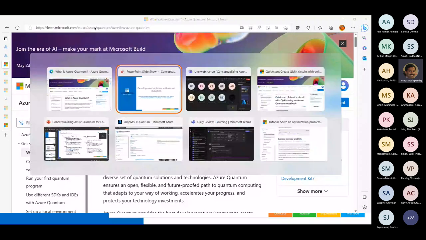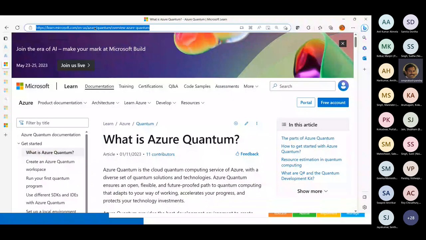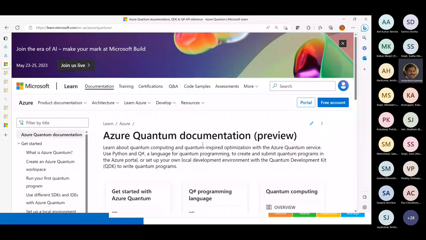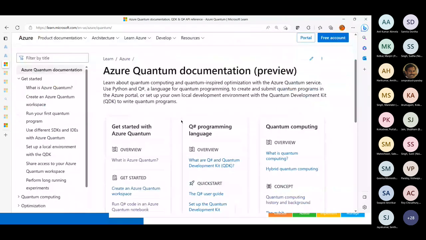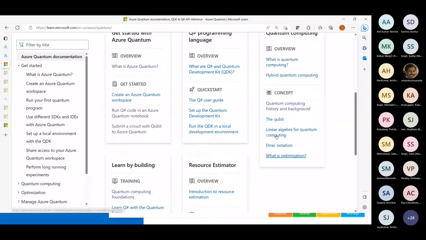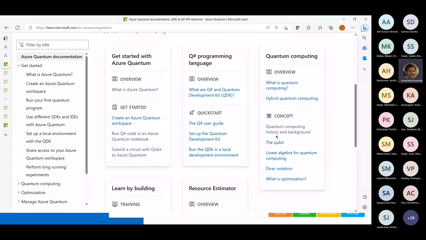So from a development standpoint, most important resource which I realize is your Azure documentation. So similar to other services, similar to other tools that you all might have gone across, you have a lot of pre-existing applications over here. My request to all of you, one option could be installing this QDK, the Quantum Development Kit, on your local machine.